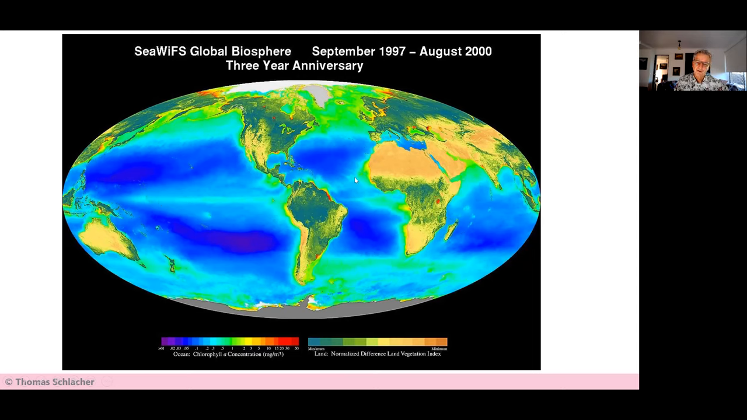So that's a bummer. As a matter of fact, productivity is only high in, look at the whole place, really not terribly high. It's only high really where big rivers come out or in shallow seas, often also in enclosed seas, but much of the ocean has very low productivity.